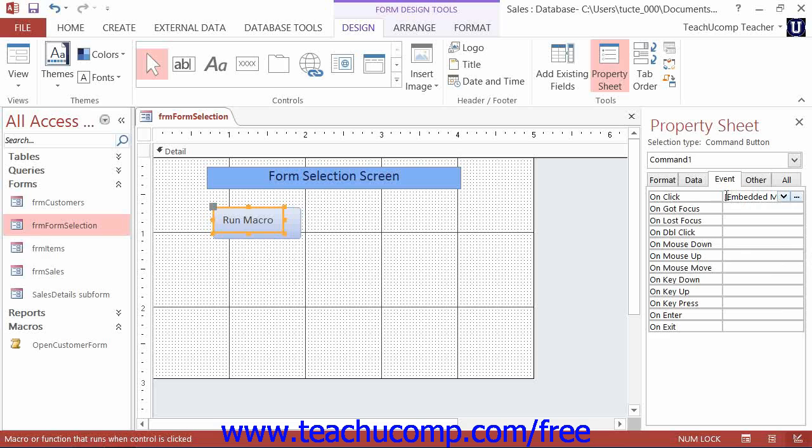Now to do this, first select the object in the form within which you wish to embed a macro. Then click the Events tab in the Property Sheet. Find the event to which you want to attach an embedded macro, and then click into the event shown in the tab. Next, click the Builder button that appears at the right end of the Property field.